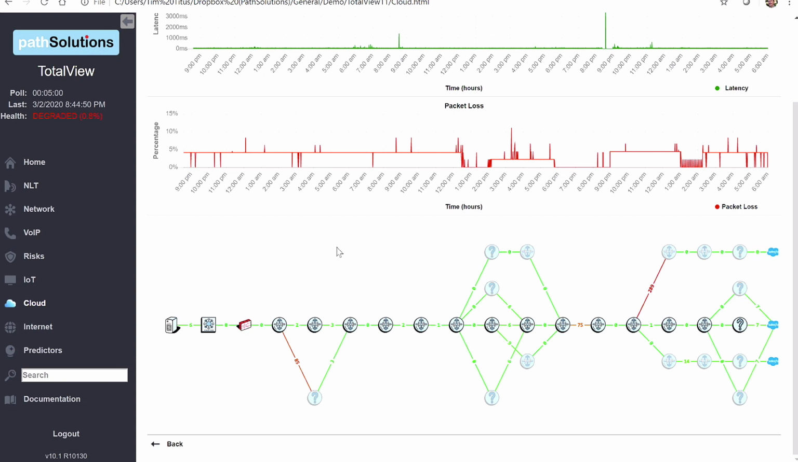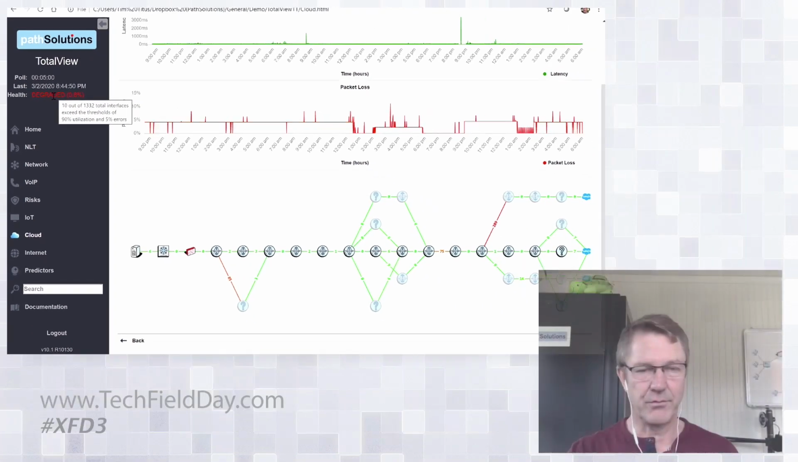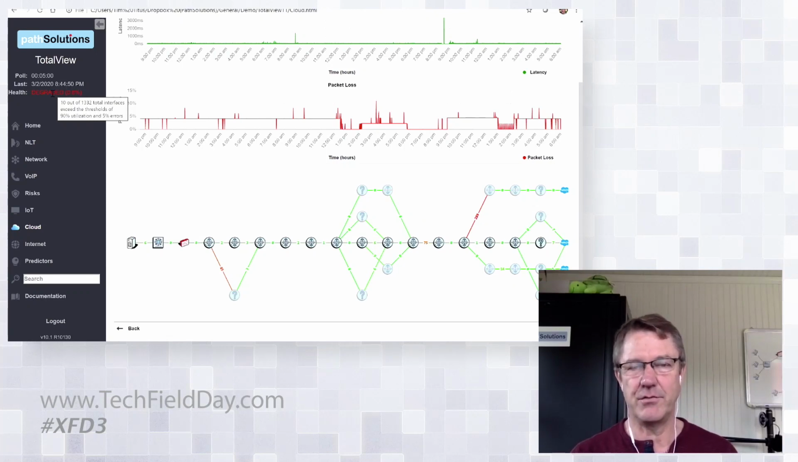And why does it say degraded when it's only 0.8%? That sounds a little harsh. Oh, okay. So this health is the overall health of the entire system. So 10 interfaces out of 1,300 interfaces exceed thresholds of 90% utilization and 5% errors. You can set your own threshold and say, this is acceptable or this is unacceptable. So it's really up to you as to how you want to tune your network. And that goes more in line with network performance than network security.